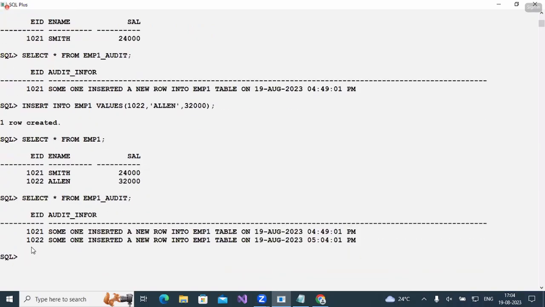Now, the 1022 record was inserted by someone into the EMP1 table on which day? The same day, but the time is 5:04. The previous record was 4:49. That's why, if you go to ATMs now, I already gave you some examples.